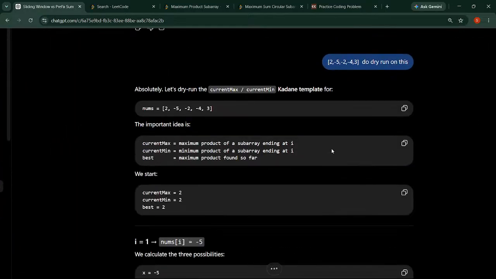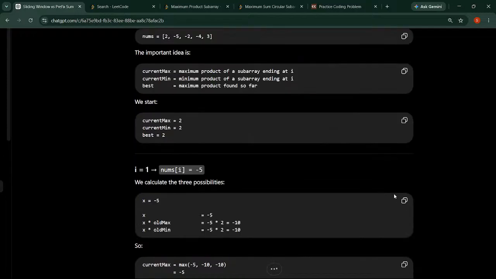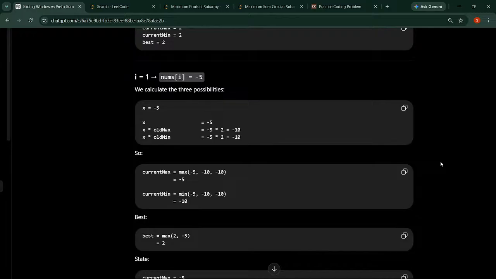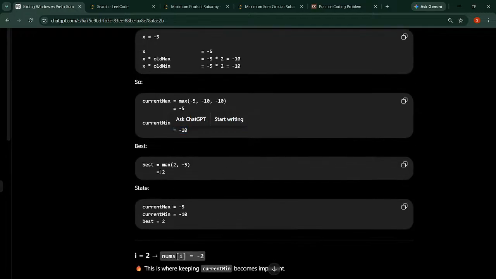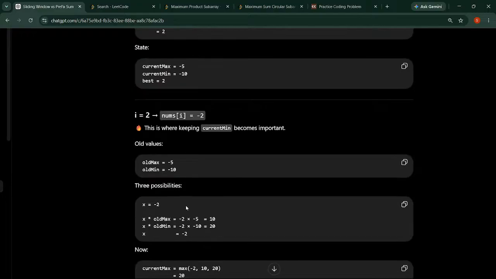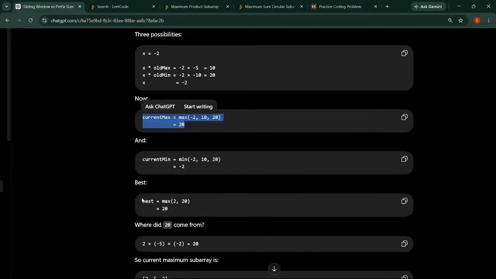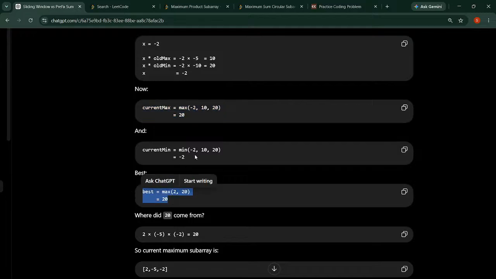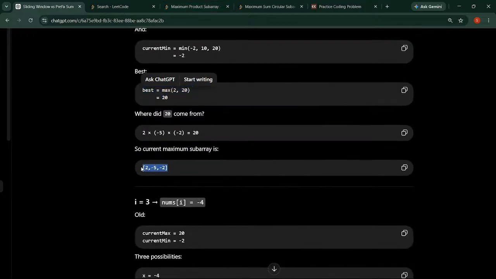Let's try running this. Current max is Kadane AMCAT. Okay, we got minus 5 with 3 possibilities: minus 5, minus 10, minus 10. And we got minus 5 as the current max and minus 10 as the current min, right? We stored best as 2. Then we got current max minus 5, minus 10, and best was 2. I have done till here. Our best is 20 and we got minus 2 as our current min. Okay, I was doing right.